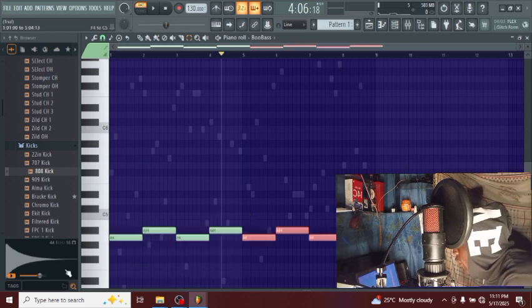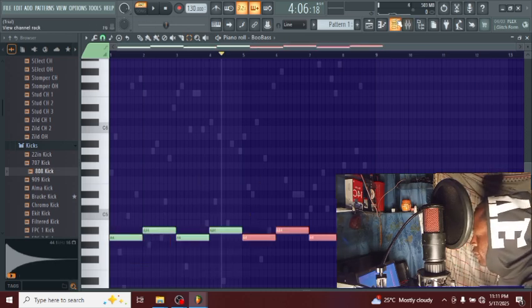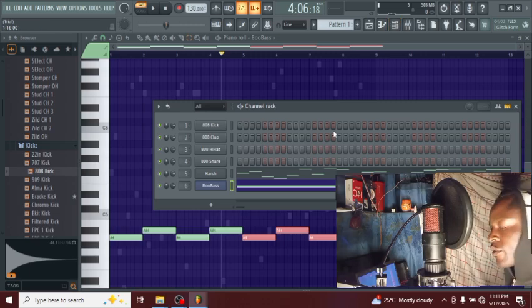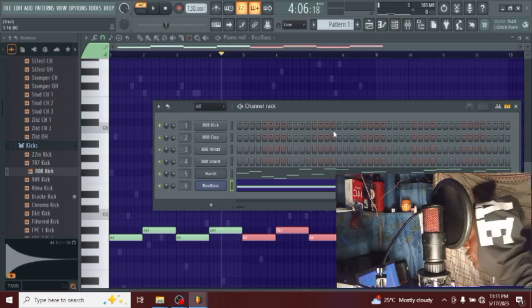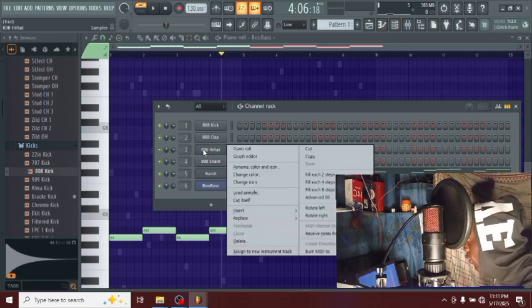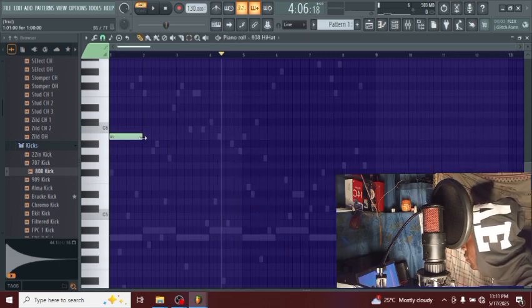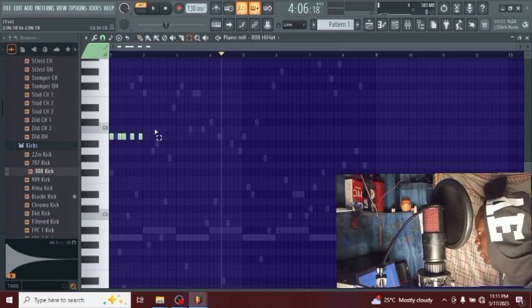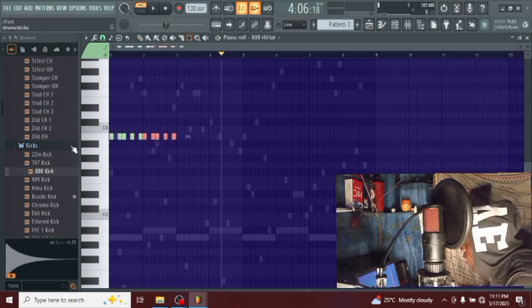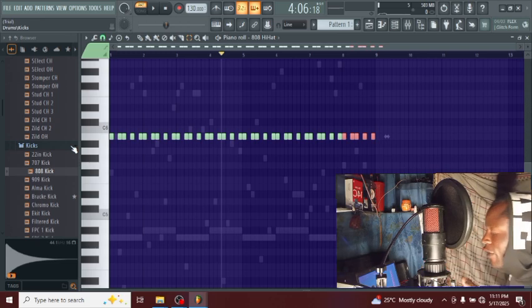I'll press Ctrl and B to extend the beat. The next step is we start to program the hi-hat now. On channel 3, I will right click and click on piano roll. So I'll start to program my hi-hat now. I'll just arrange the 1 bar pattern. Highlight it to the left, press Ctrl and B several times to reach bar number 8.